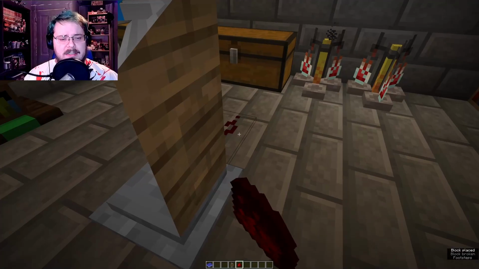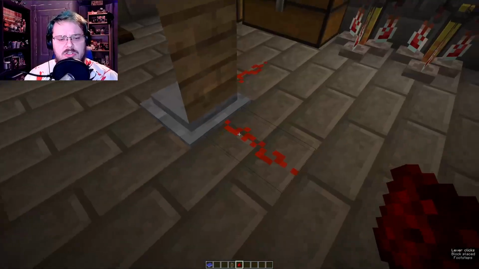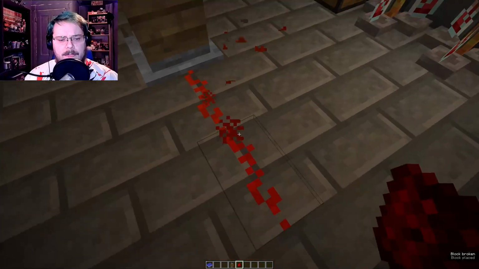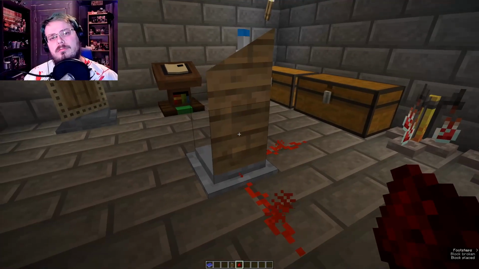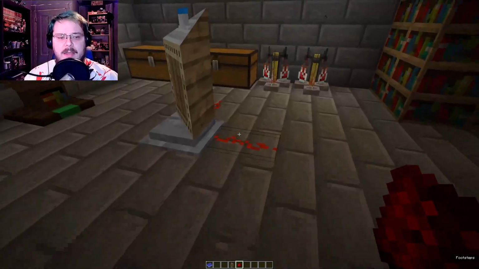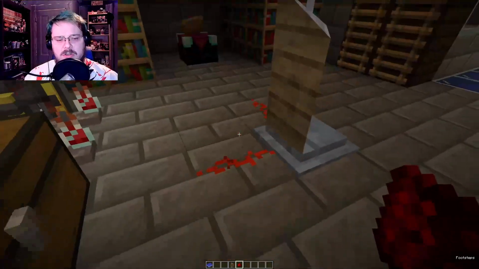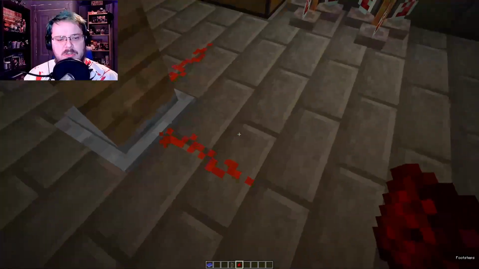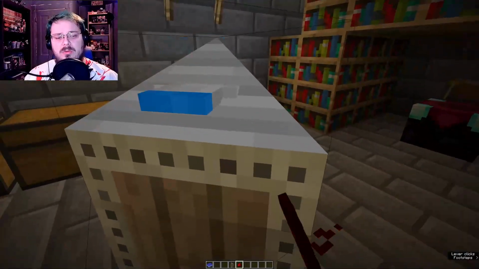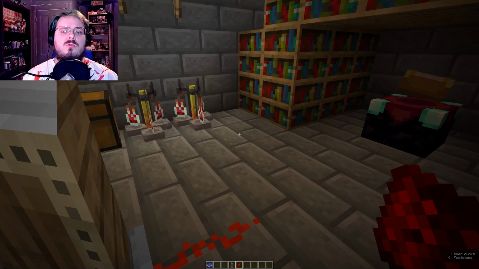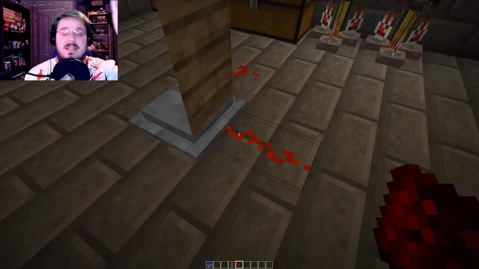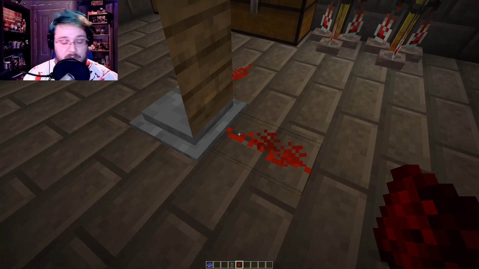But the coolest thing is that it puts out two separate redstone signals. It puts out a weak and a strong. I'm not quite sure which one is which. I haven't experimented that much with it. But it puts out two, so you can have, using one switch, two outputs to help create whatever it is that you're trying to create using redstone.